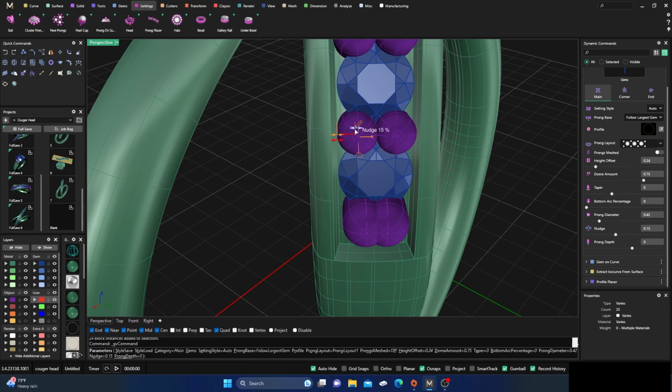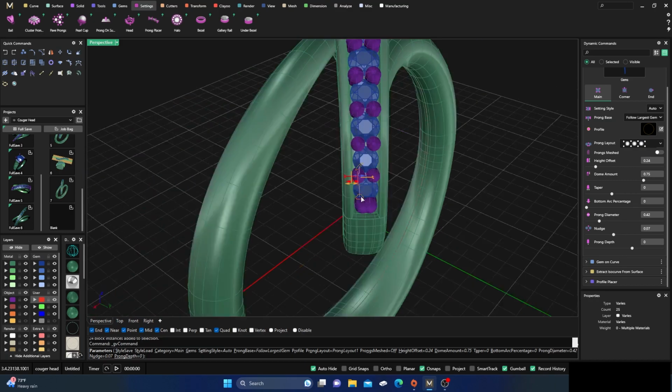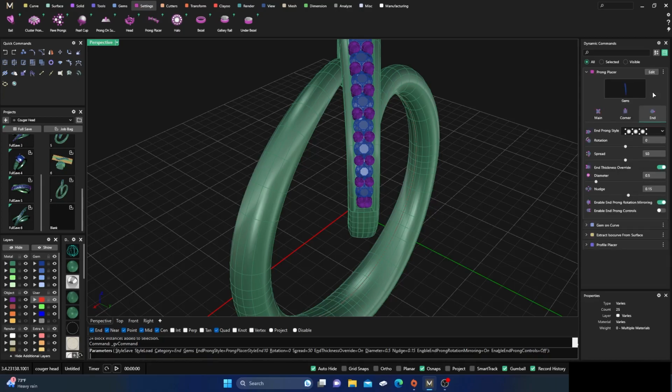And we'll nudge them out just a little. Something like that. And we'll go ahead and grab our end prongs. And we will, let's see, end prong diameter. Just a little, I think it was a 4.3, full 4, something like that. I'll just click on here. 0.45. Let's do 4.5, enter.